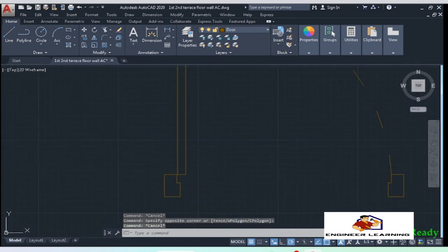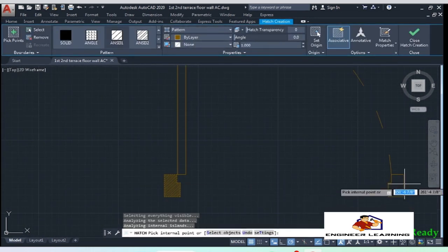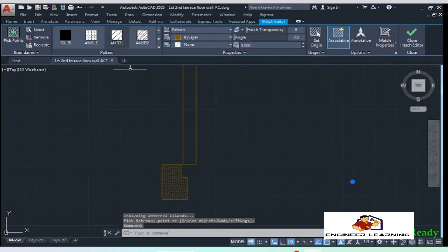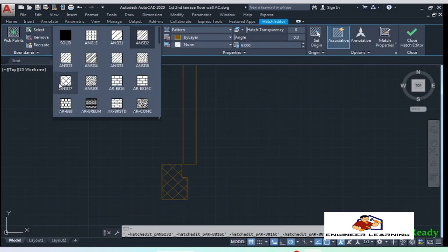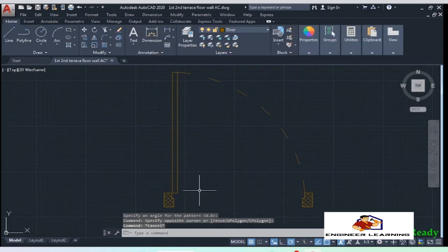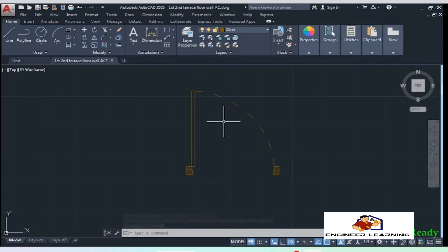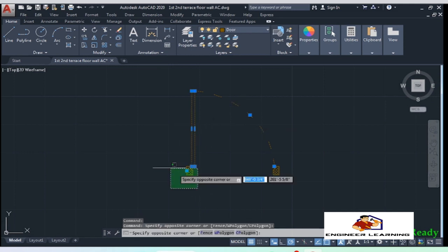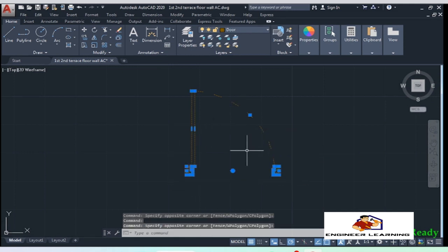Fill the chocolate with the hatch like this. Change its type to ANSI 37 like this. Increase the scale value to 6. Now it's looking good. As you can see, to select the door, we have to select each and every element of this door. This will create a problem once we place it in the plan.